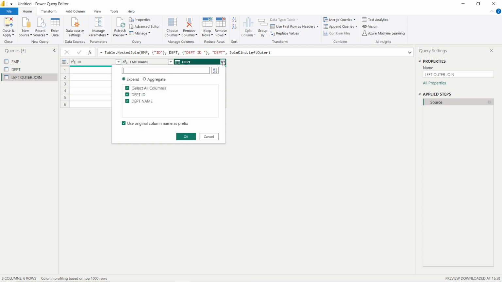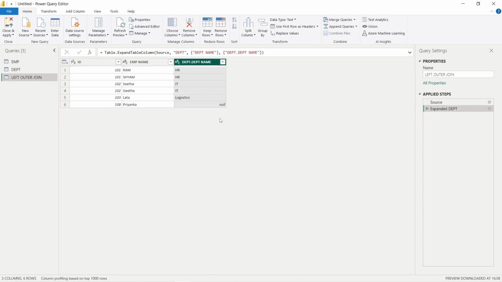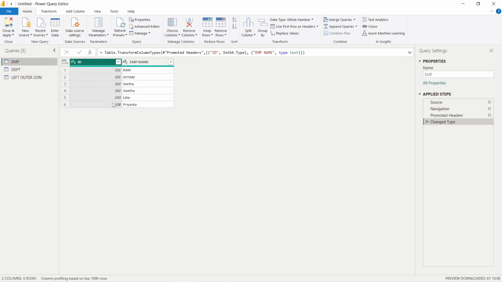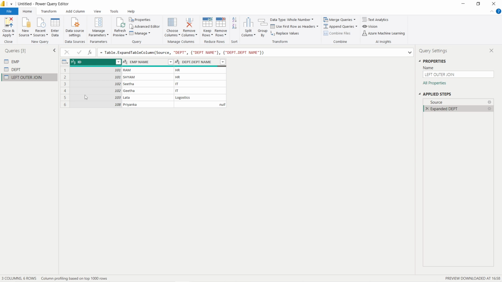Now from the right table we want just the department name. You can see we have selected it. So you can see 101 we have HR, 101 again HR, 102 IT, 102 again IT, and 103 is logistics. But we don't have a matching record for one, so it is null, right? So if I go here, we have 108, but there are no records available for 108. If I click here in department, we can see we don't have a department ID of 108. So this is about the left outer join.